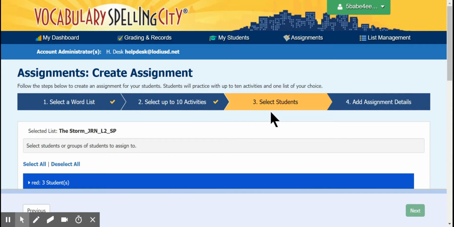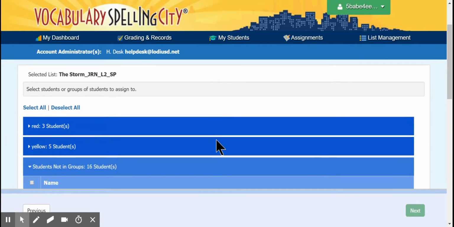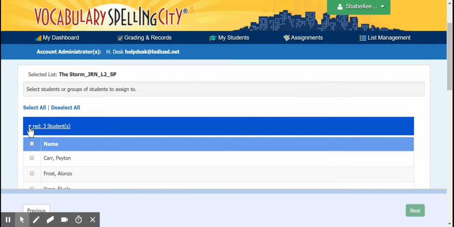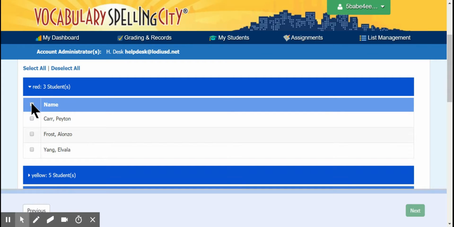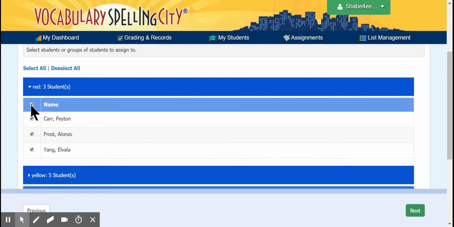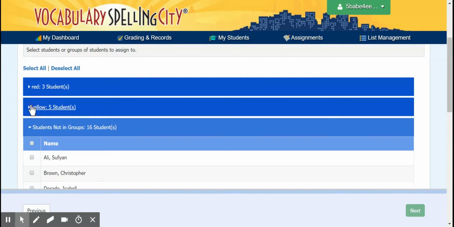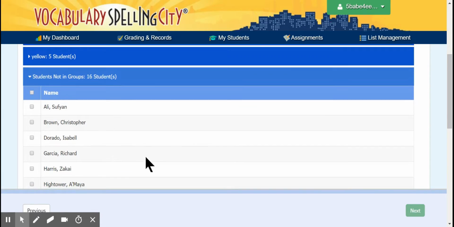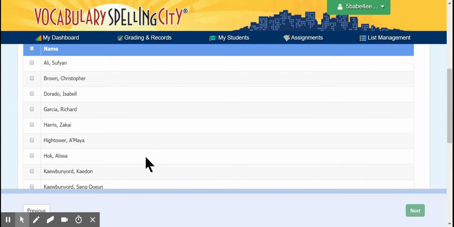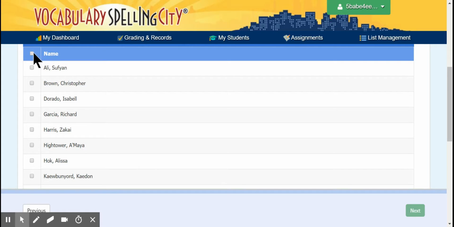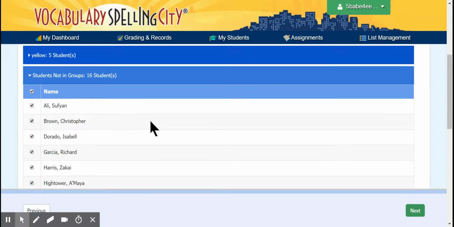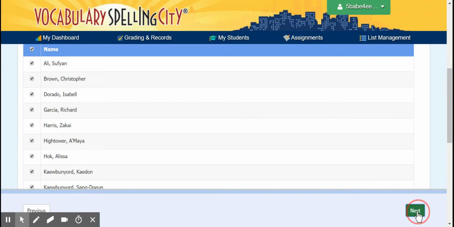Now we are going to select our students. So if you have student groups, then you would use the drop-down arrow and then just click in this top button, and that will select all the students for you. If you just have your students not in groups and their names individually, then you can select them all at once using the same process. Now we will select Next.